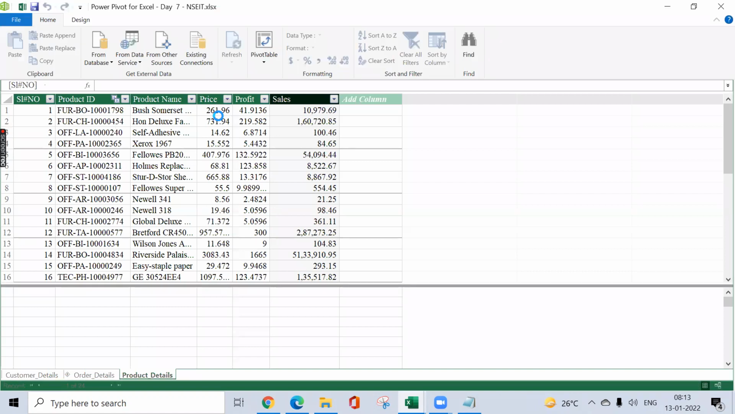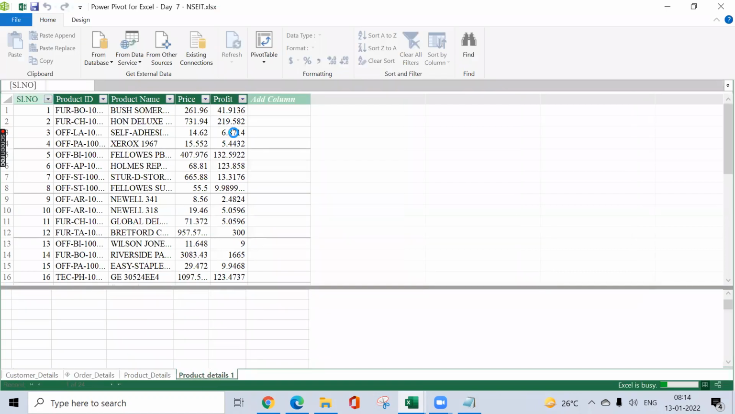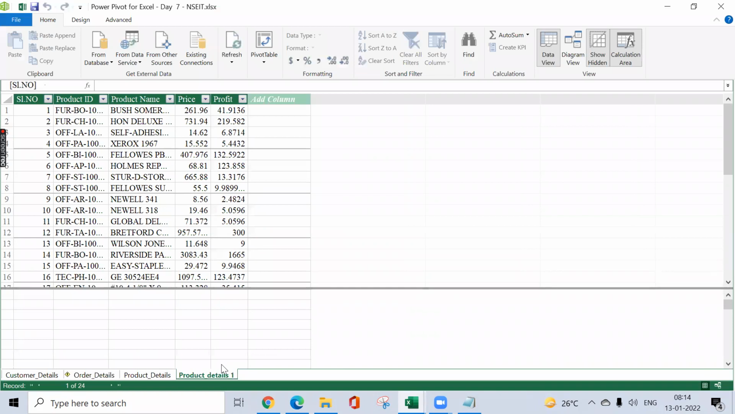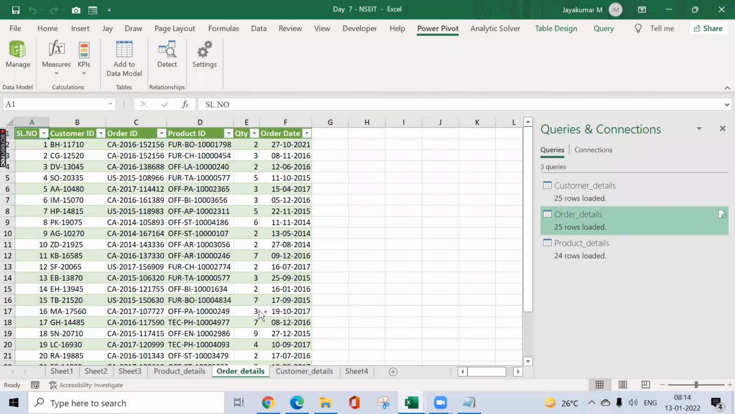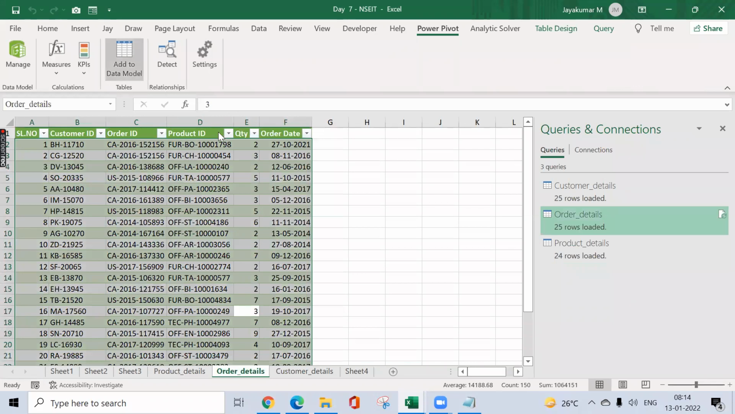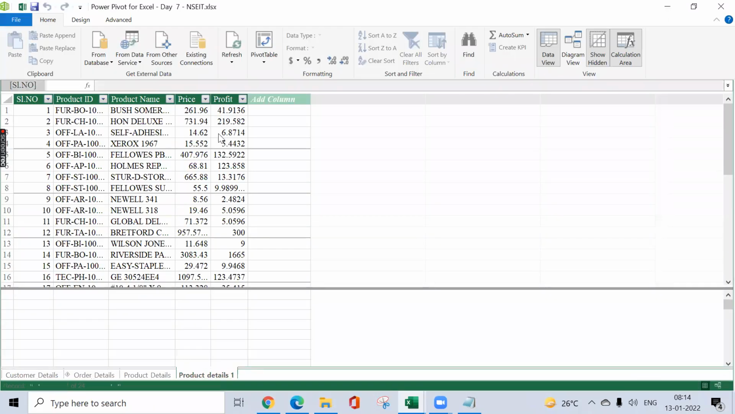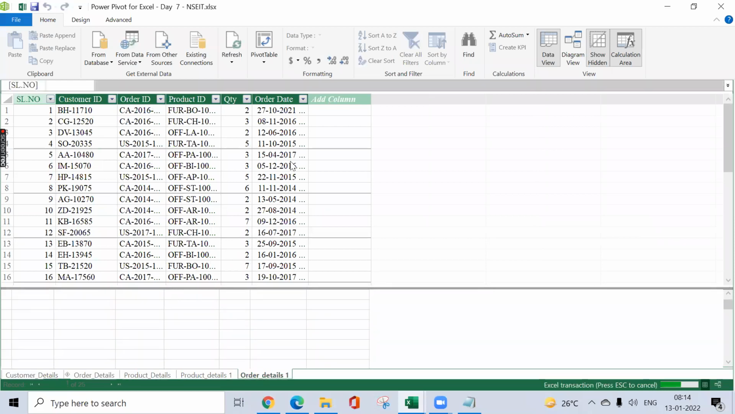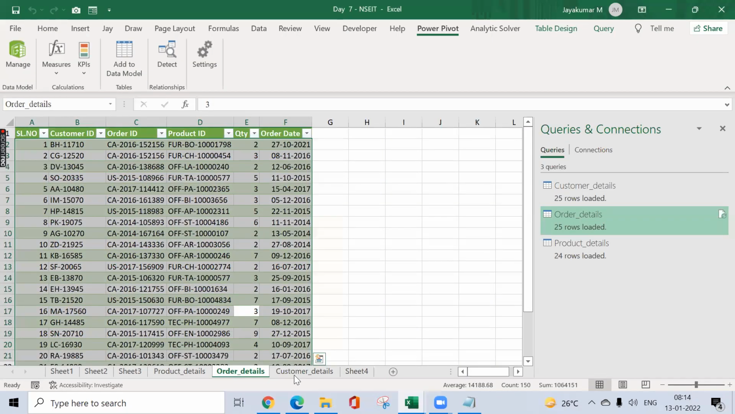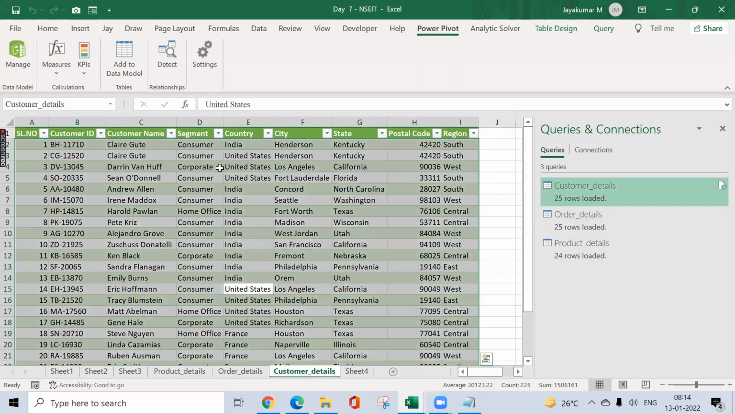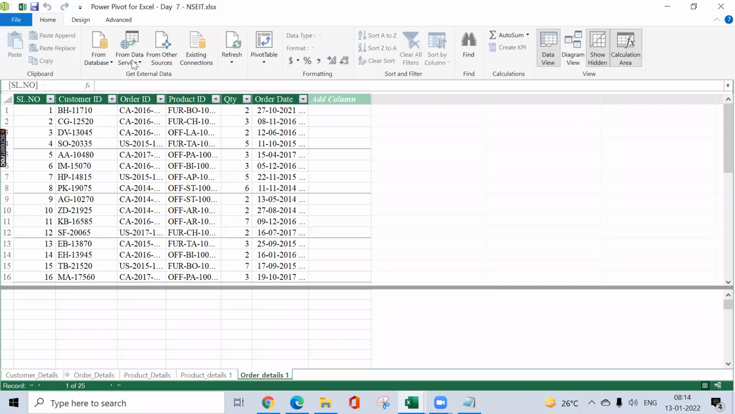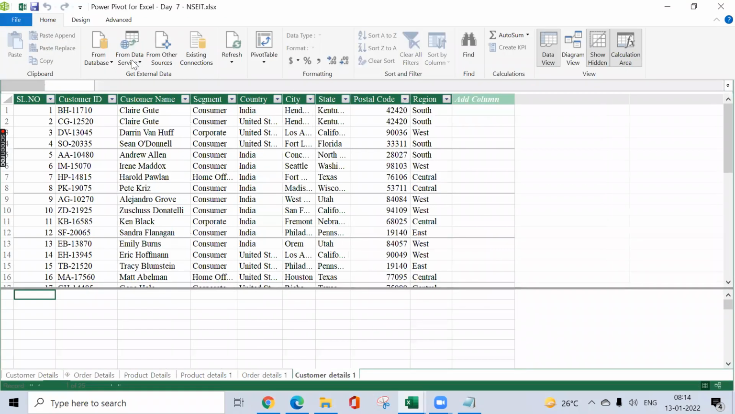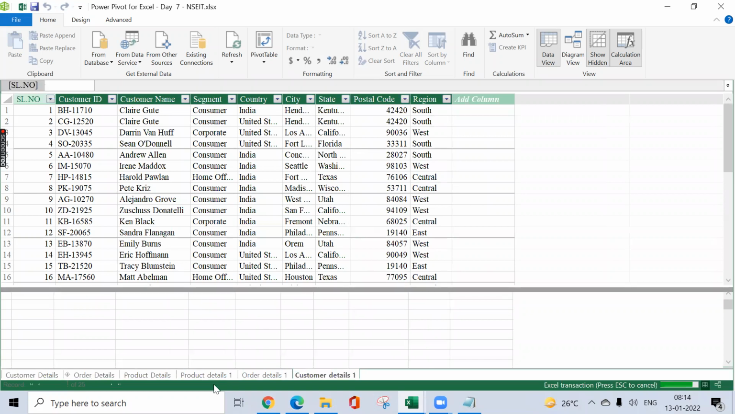This is the first one which I have loaded into a data model. This is called product detail 1. Okay, and then I'll go for order detail. I'll try adding this data model again, order detail 1. Okay, and then I'll go again with customer detail. I'll just go on customer detail and click add on this model. So now 3 tables are created.